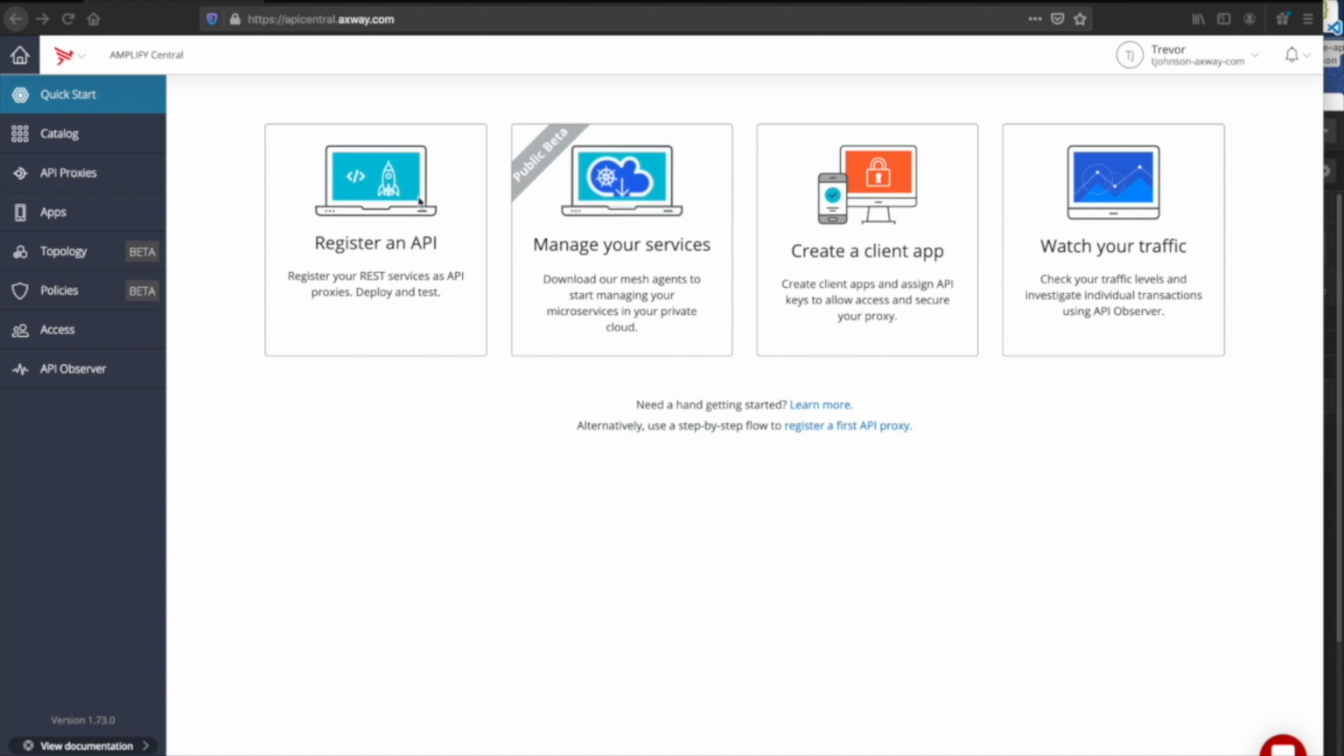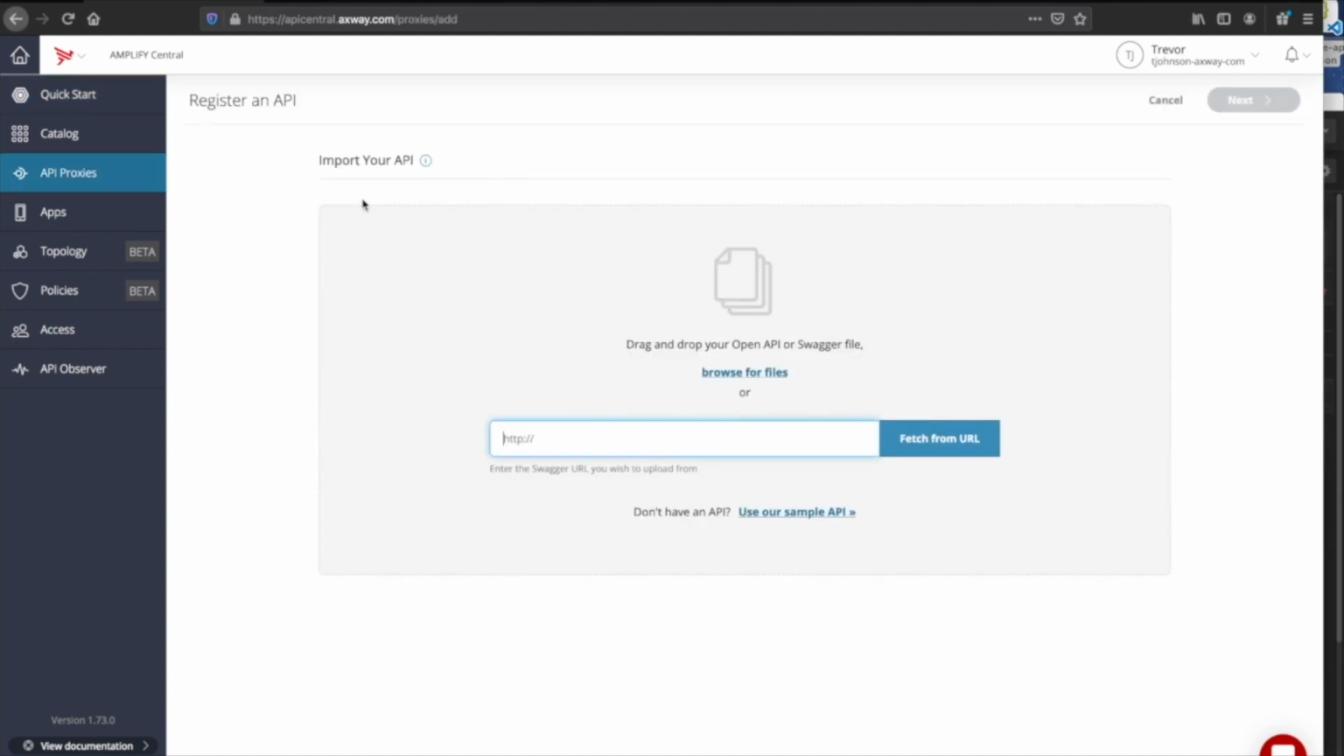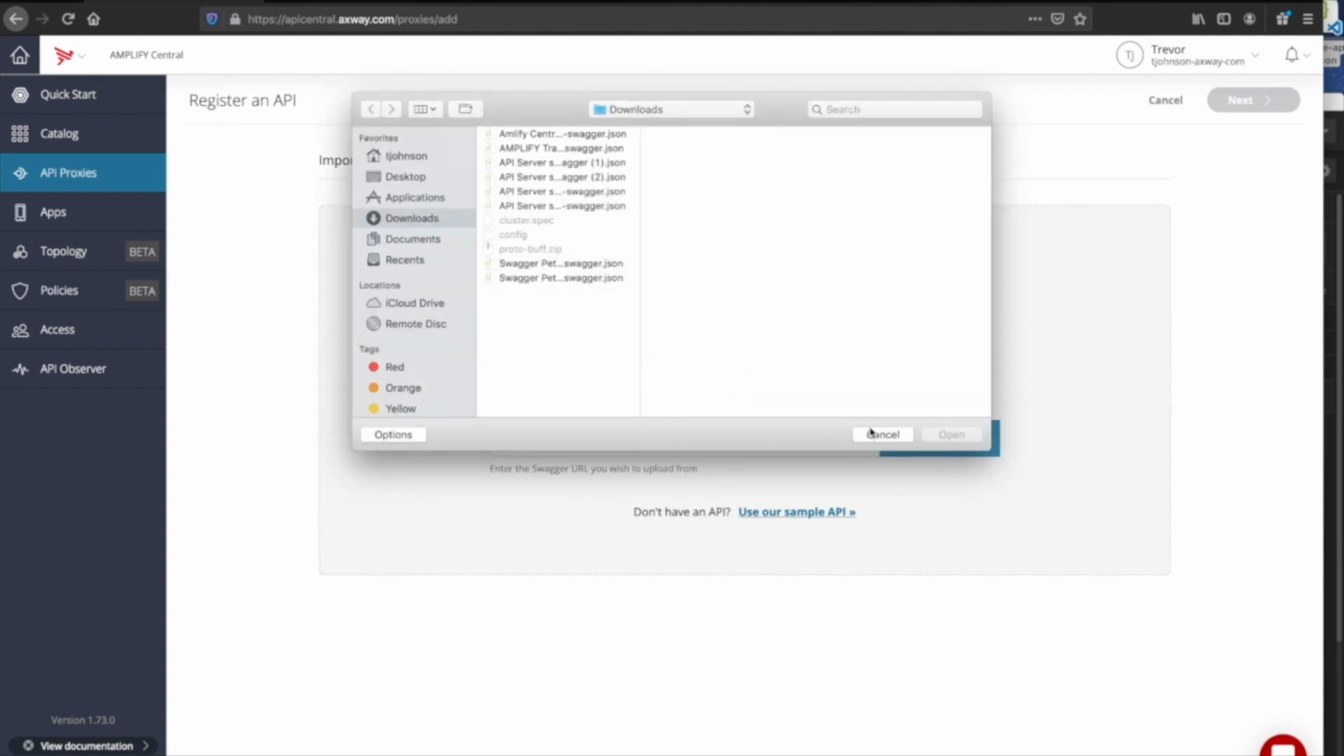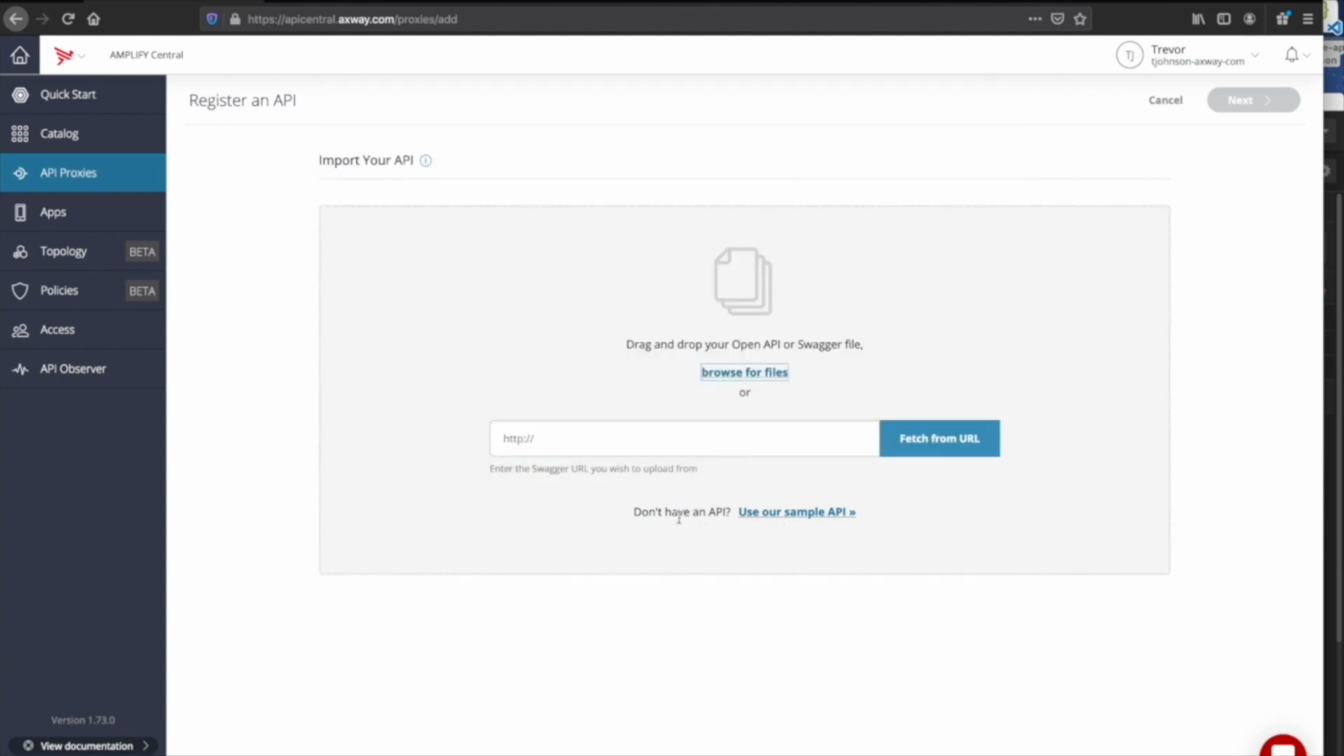We are in AMPLIFY Central. To get started, click the Register an API tile on the homepage. From here, I can import my proxy from a file that lives on my computer. I can import a sample API, or I can import from a URL. I can also drag and drop a file from my desktop into the UI.